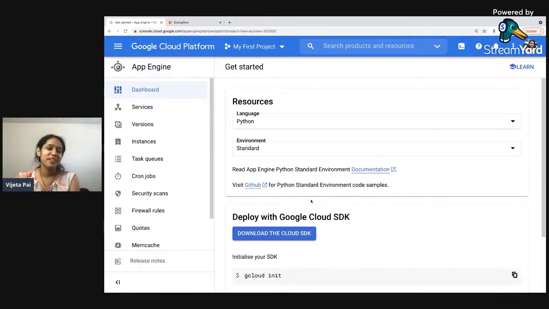Now, what does that really mean? That means if you have a team that knows about cloud, but at the same time, you want a lot of it to be managed by Google Cloud, App Engine is the way to go about it. It's Google Cloud's platform as a service offering.